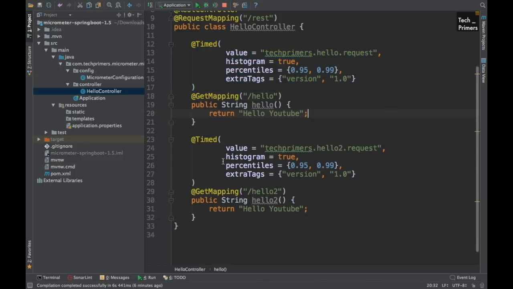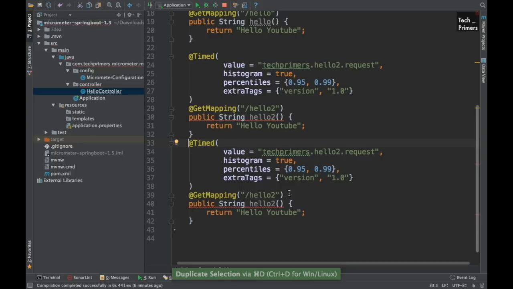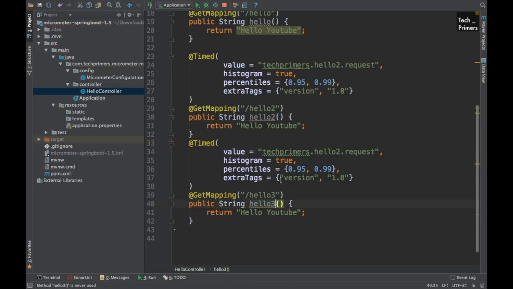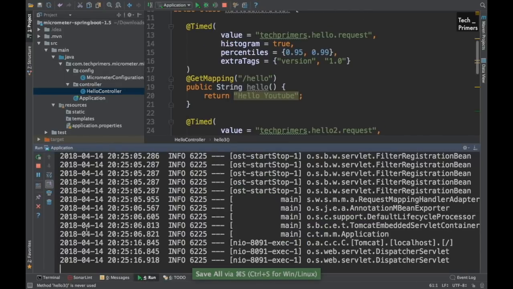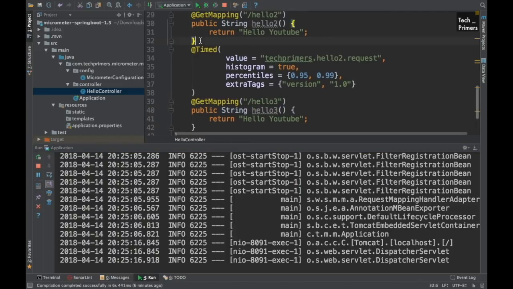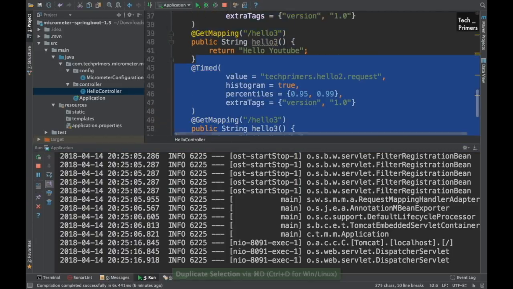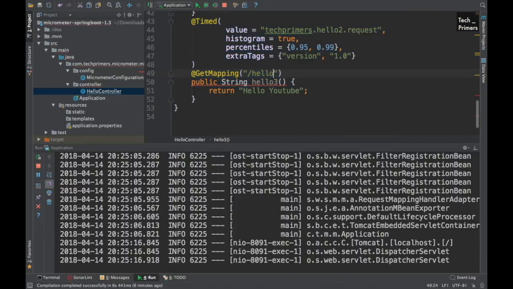So let me create one more. I'll create one more called 3, but I'll register it with 2. Let's see what happens. So I created 3 now. Let me rerun this particular one, and I will create 4 as well, one more. That way we'll have a variety of REST endpoints which are configured for the same metric name.